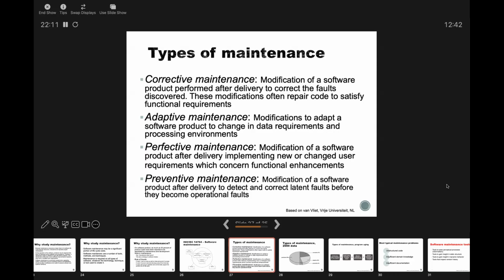So one is called perfective maintenance. Perfective maintenance means, for example, I need to enhance my system after delivering it. Without this feature, I cannot serve my customers well. So these are called perfective maintenance. After delivery, if we feel that there is some lacking in the software, I need to make it complete for managing all of my tasks. So this is kind of your perfective maintenance. The modification of a software product after delivery, implementing new or changed user requirements. This is called perfective maintenance.